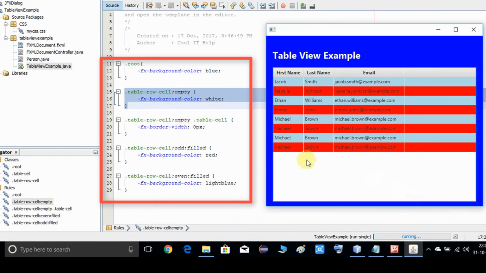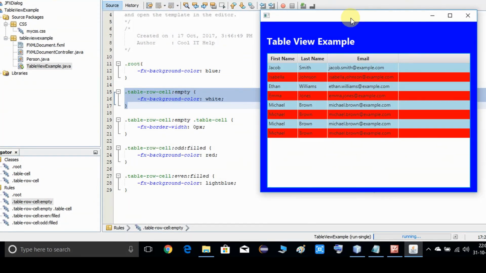Okay, this was the easy way by which you can hide the empty rows inside the table view. I think this will be clear for you.